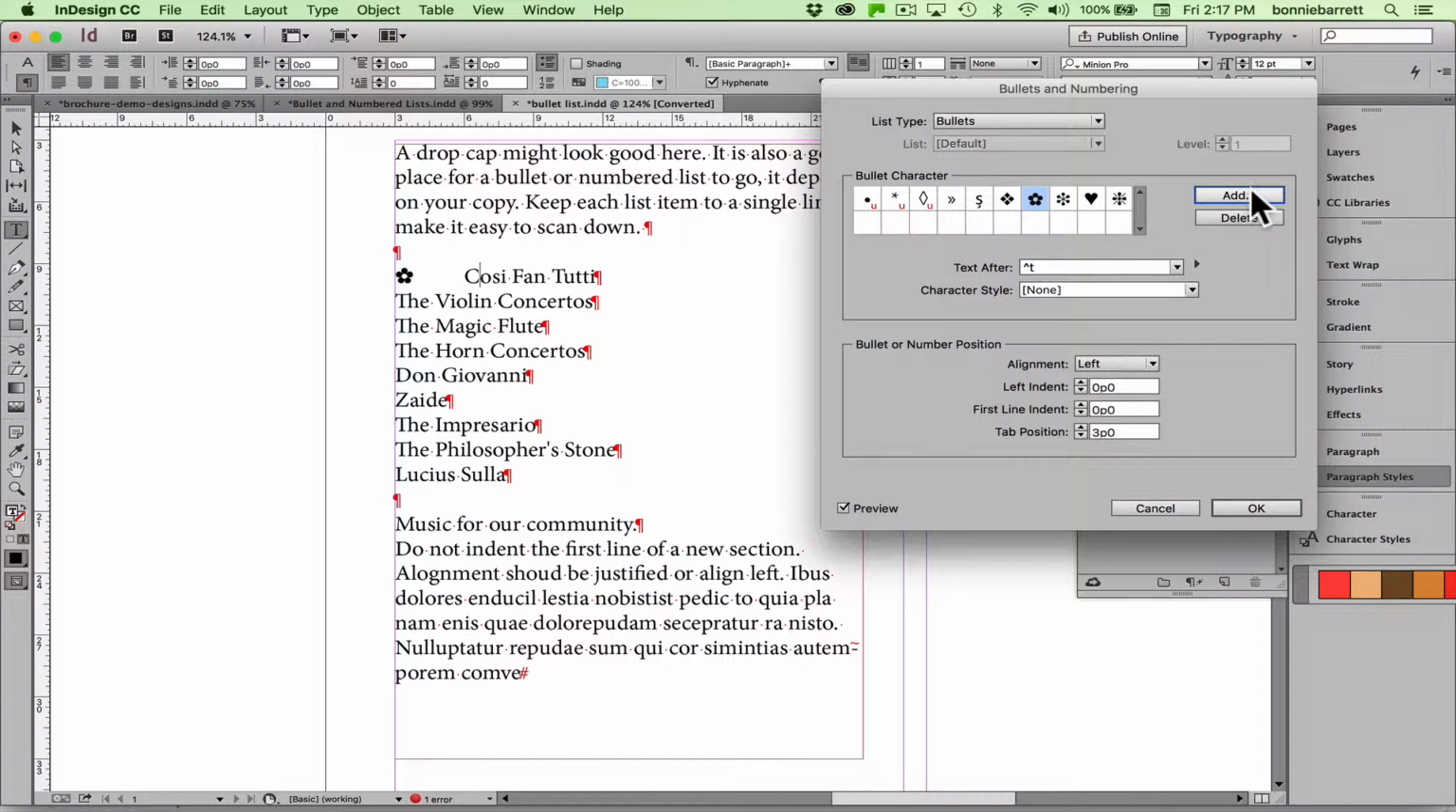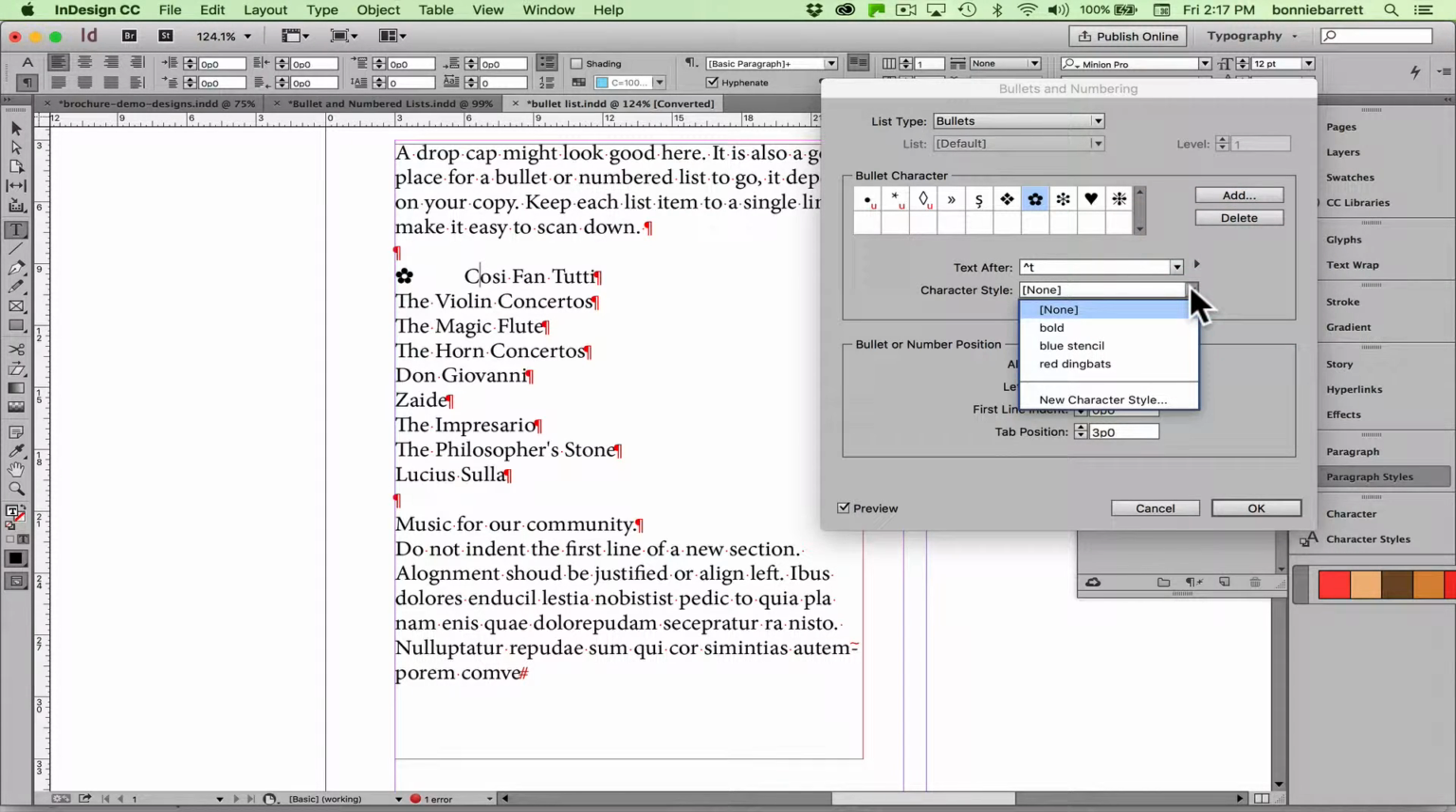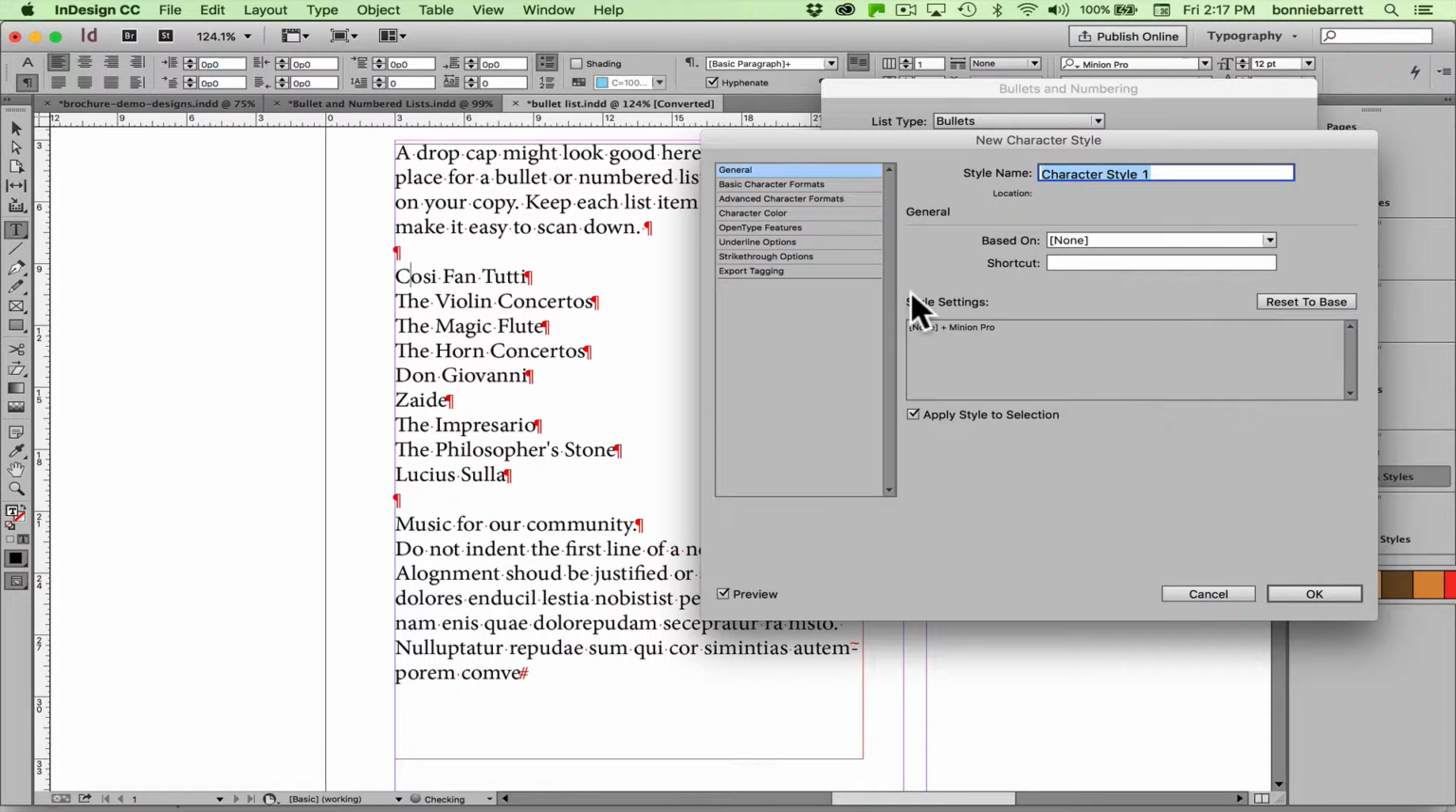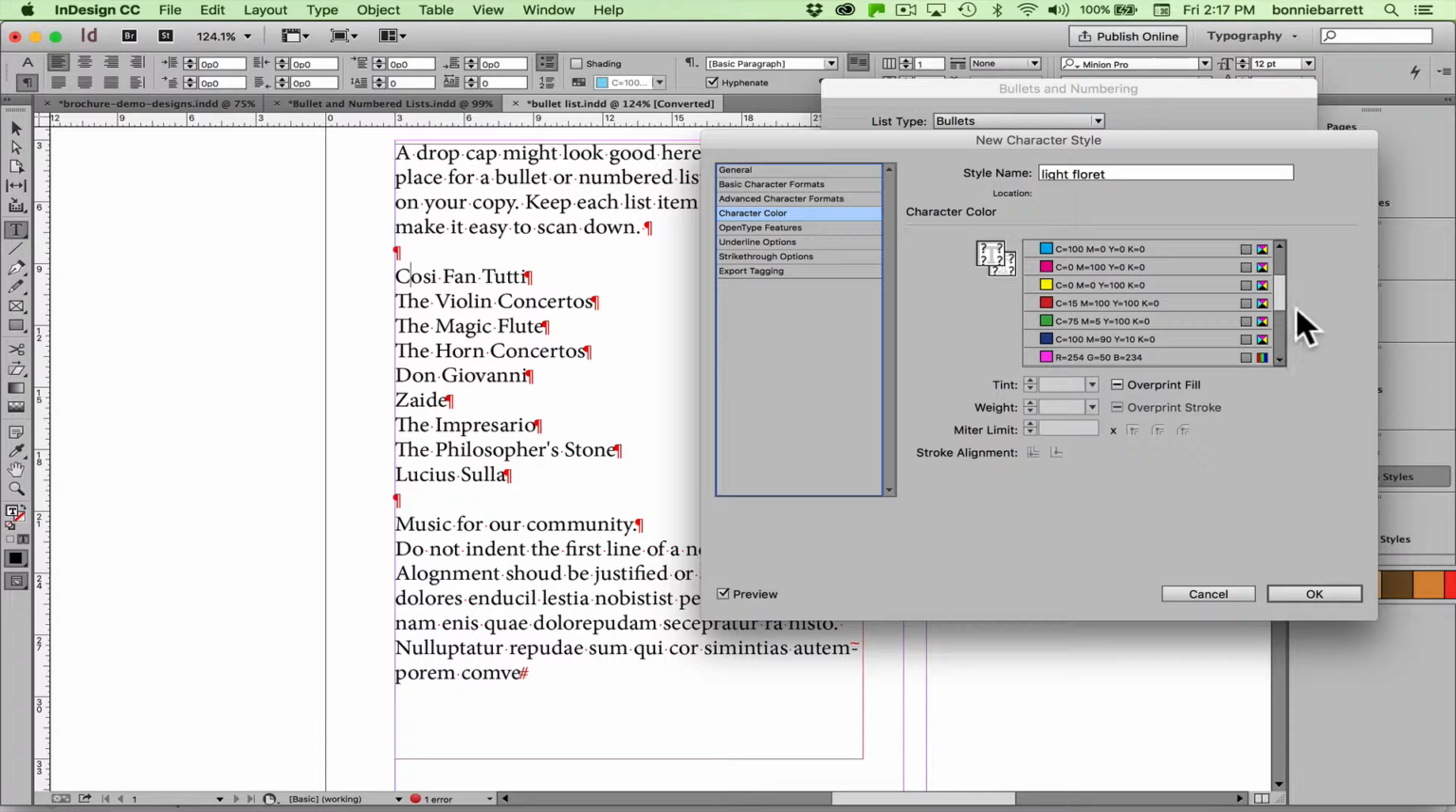That's cool. I would like to apply a style to it. You may remember in the demonstration piece that it was a very light pink. So I can create a new character style here. And I'm going to call it Light Floret. And go to character color, and I'll choose a color. Pink, and we can add a tint, maybe 20%.